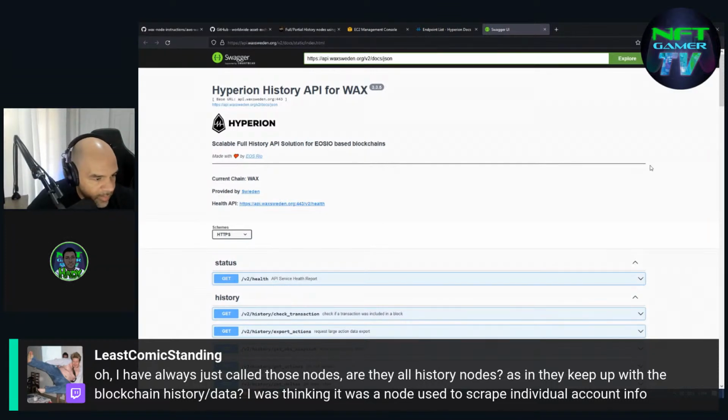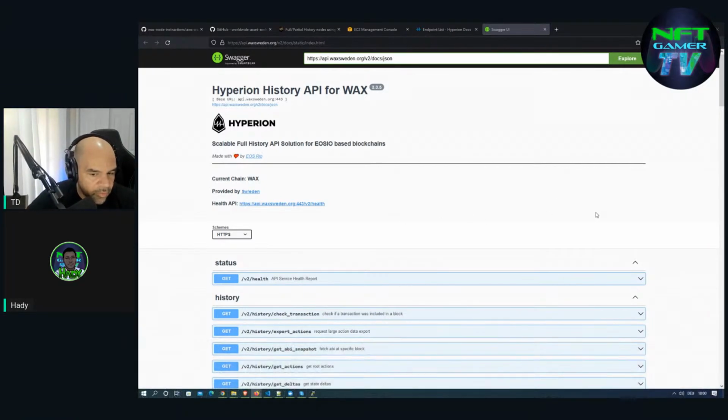So Lee's Comic asked, and I think they may have joined a bit late. They ask, I've always just called those nodes, are they all history nodes? As in they keep up with the blockchain history and data. I was thinking it was a node used to scrape individual account info. I guess you can help answer that if I'm incorrect.